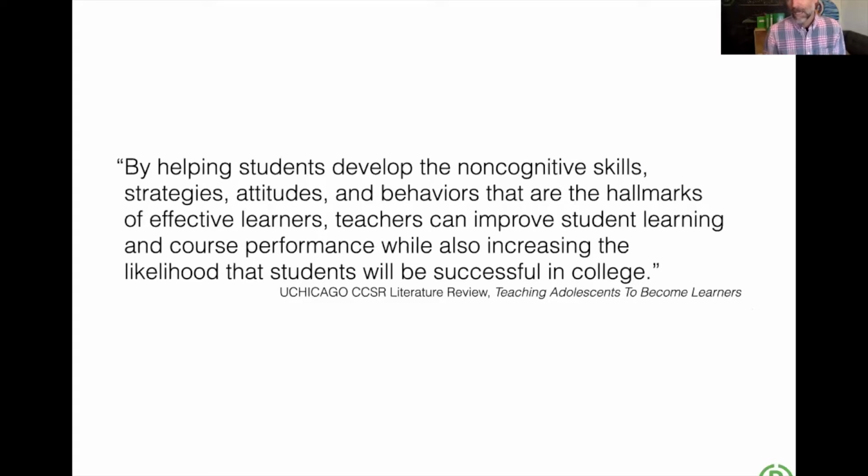And this is the research that's the underpinning of it, helping students develop the non-cognitive skills, strategies, attitudes, and behaviors that are the hallmark of effective learners. If we do so, teachers can improve student learning and course performance, but also increase the likelihood that students will be successful in college. And we can back that up and look at an elementary implementation, and it's really about helping them be successful and prepared for middle school, or from middle school to high school, et cetera, those large transitions.